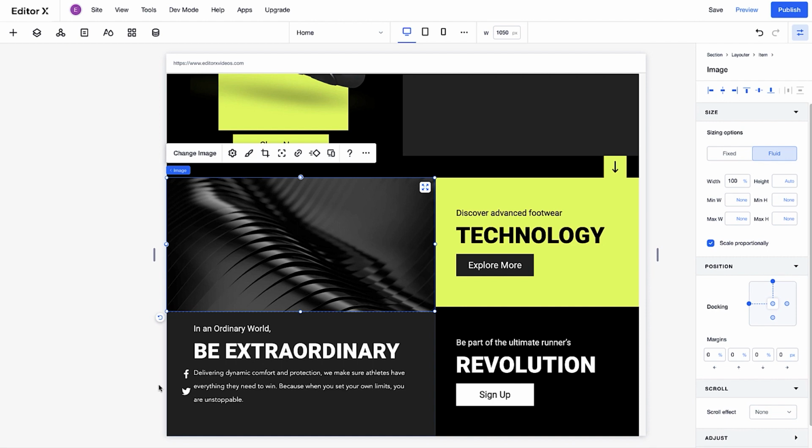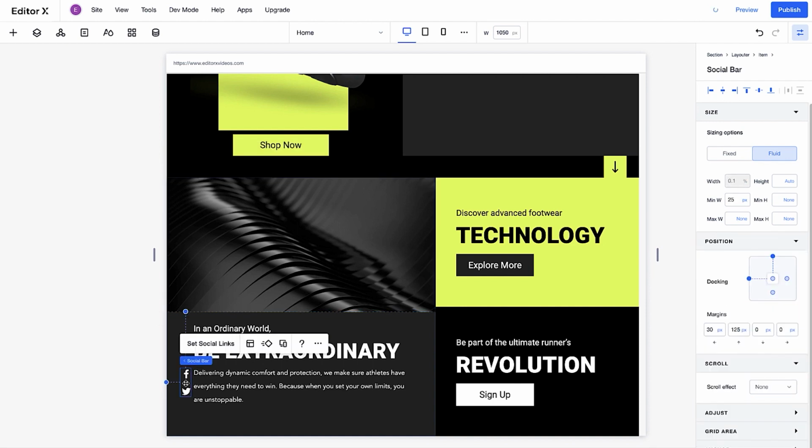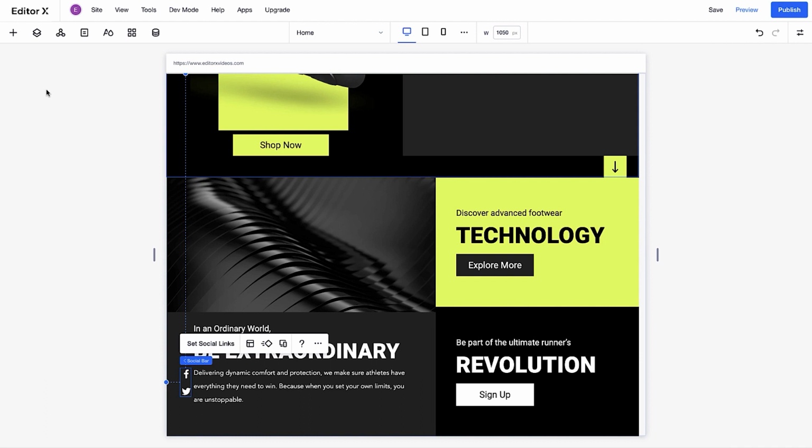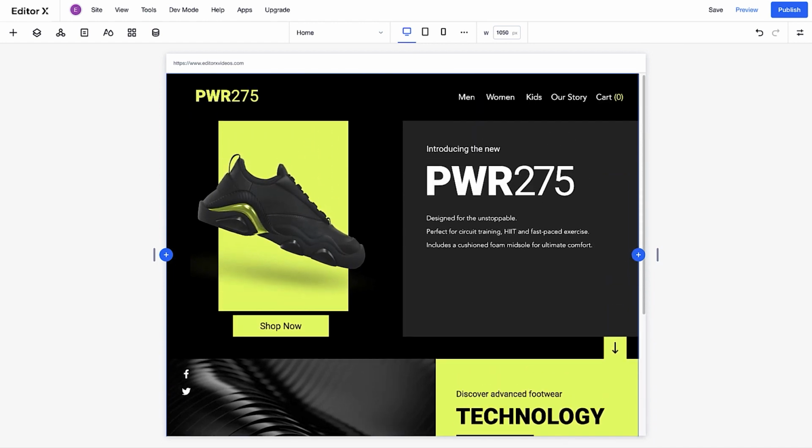This social bar in the bottom left is a child of the container. But under scroll effects, when you select fixed, it becomes a child of the page. Now when you scroll the page, the social bar is always visible.